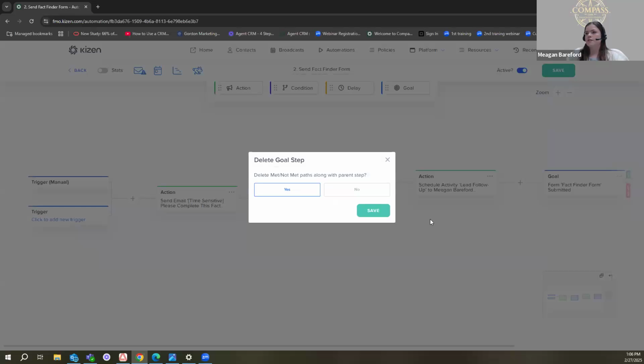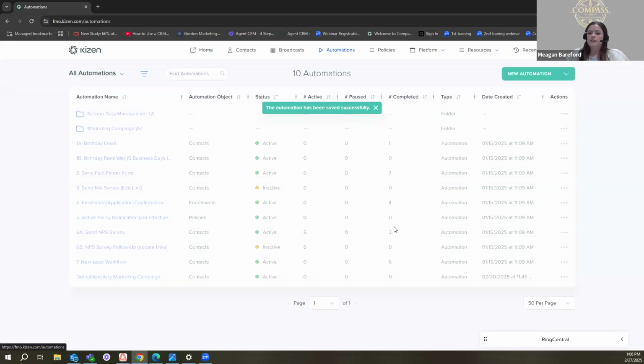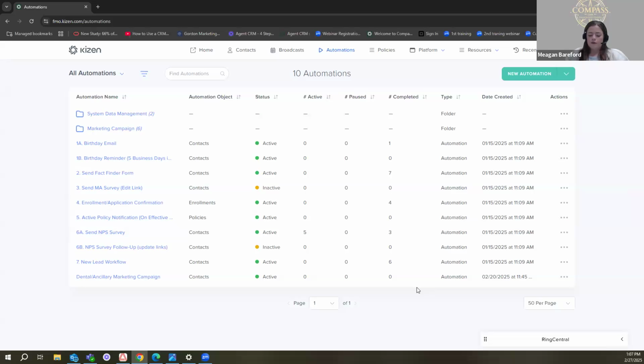and now I could go through and delete these since I just remade them. And now whenever I get the fact finder form completed, Compass will schedule me an activity to go ahead and give them a call. Save. So we feel good about automations and how they work and turning them on and off and all that good stuff. Doesn't look like I have any questions, so I'm just going to keep going.